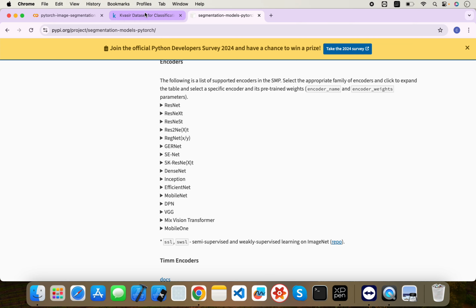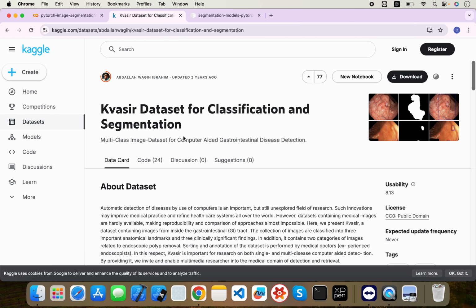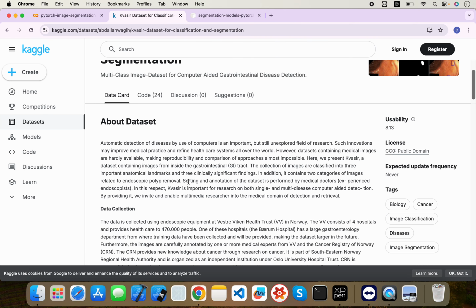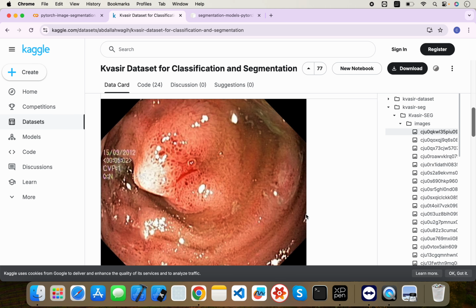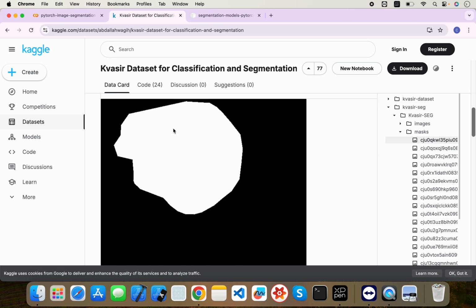And the second thing, for this video we are going to use this dataset. This dataset contains images of the gastrointestinal tract, and it also contains masks as well. So this kind of images we have, and if I talk about the mask, we need to predict this kind of mask.